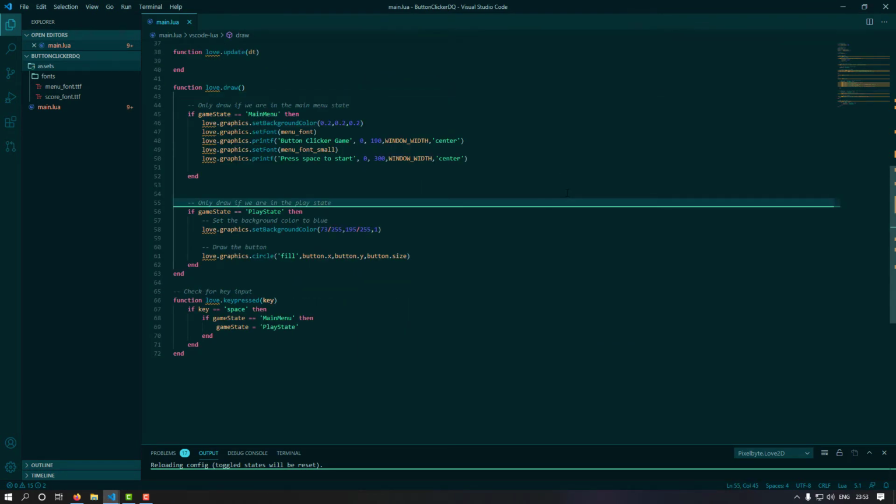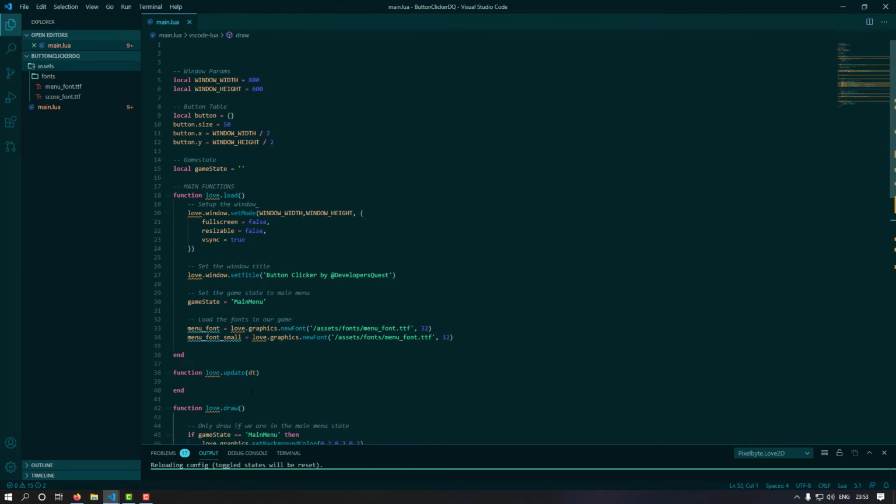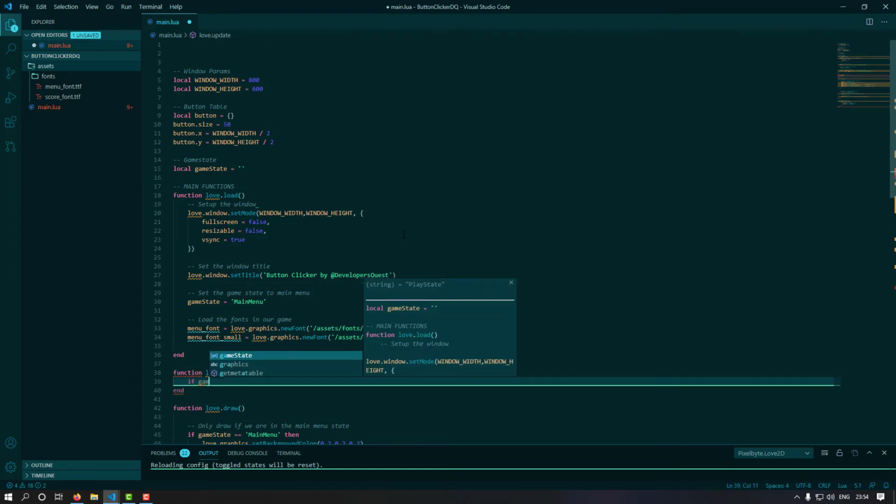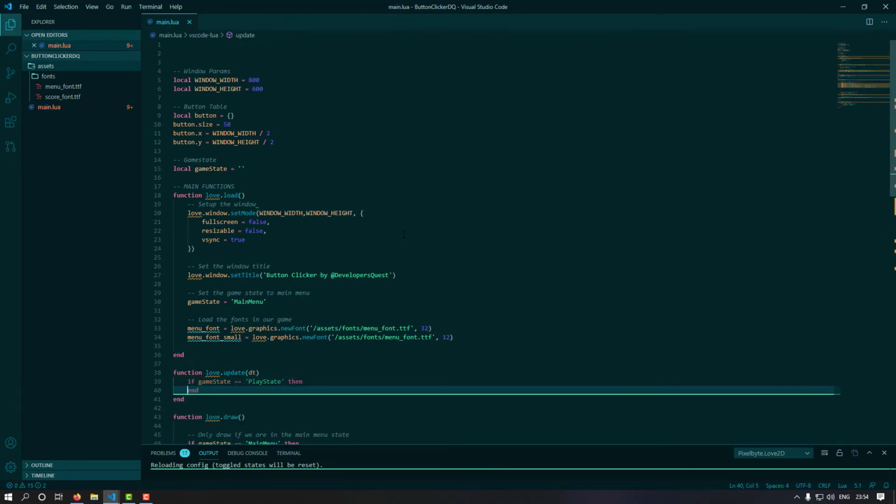Okay, so now we've done that, we can actually maybe start to mess around with the button, right? But we need to check some things. So we're going to be doing a lot of work now in update. And one of the first things we need to do is say, are we in our play state? So we need to check in our update function. So if game state is equal to play state, sorry I can't type, then we need to shrink the button.